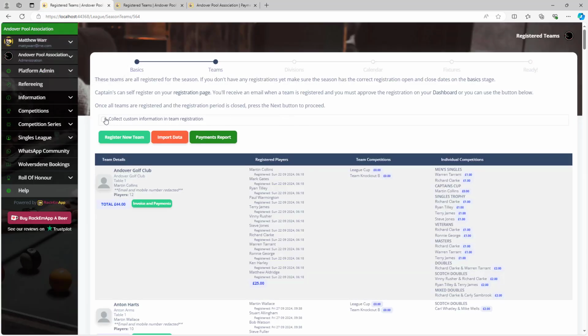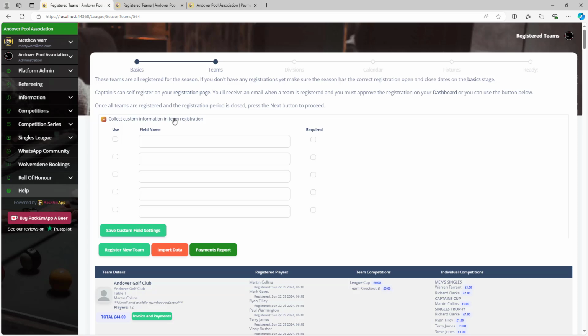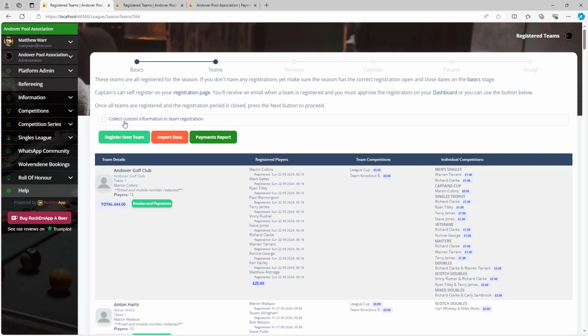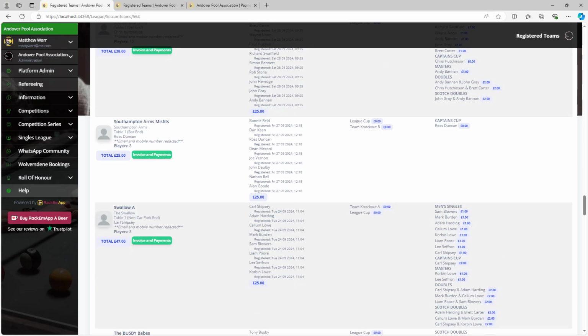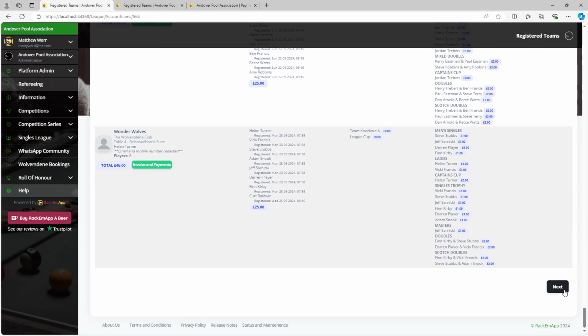The other thing we can do within the teams, we can optionally collect some custom information in team registration. So we can, I don't know, capture what's your favourite rule set, or whatever you want to do there, and it'll just allow them to enter that data. And once you've got some data in there, that can be reviewed in your teams list. But assuming all of our teams are completed, we're going to go all the way to the bottom and press next.